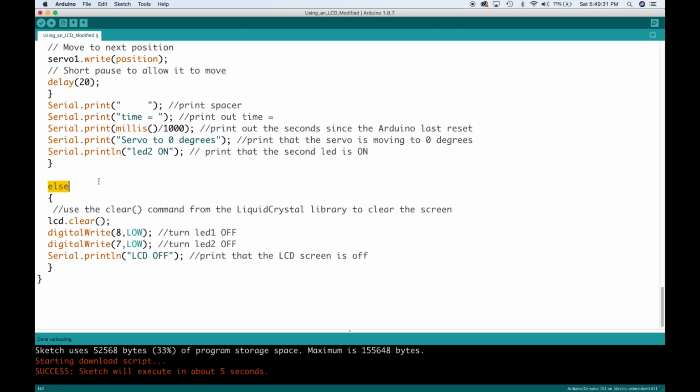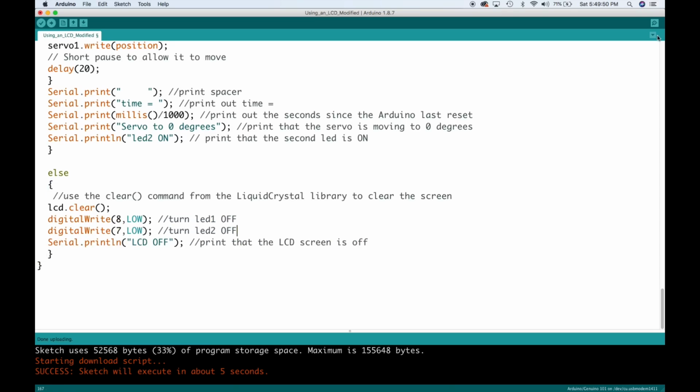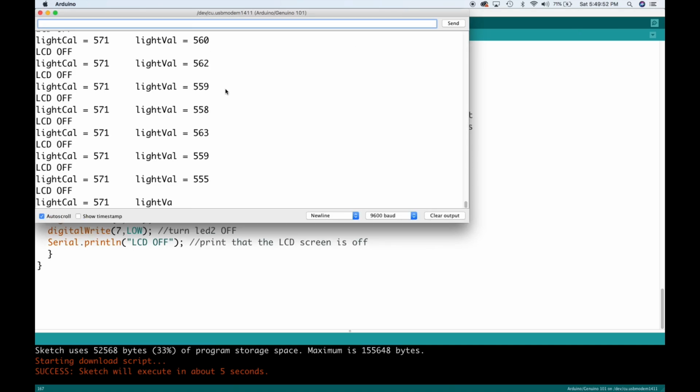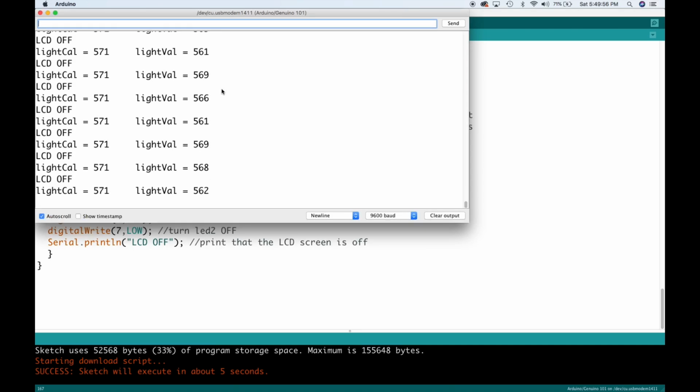So if it's neither greater nor less than the light, then we're going to use the clear command here to clear the liquid crystal library, to clear the screen so it should be dark. So lcd.clear, and then we're going to use the digital write function here to turn off both the LEDs, and then just print out that the LCD screen is off. And here's the serial monitor. See, right now, LCD is off, so the light is not greater than or less than.